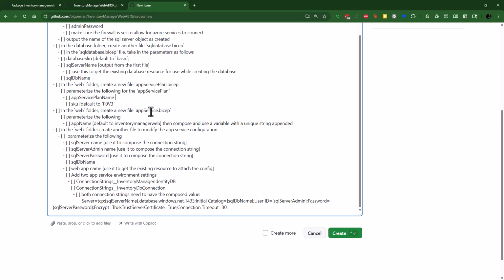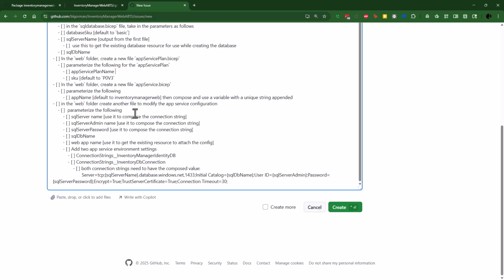In the web folder, create the app service Bicep, parameterize the following, the app name, and then compose that with a unique string. In the web folder, create another file to modify the configuration, parameterize the following, SQL Server name, SQL Server admin, SQL Server password, SQL DB name, web app name to get the existing resource to attach to config. Add two app service environment settings for connection strings for the inventory manager, identity, and connection databases, both following this pattern.